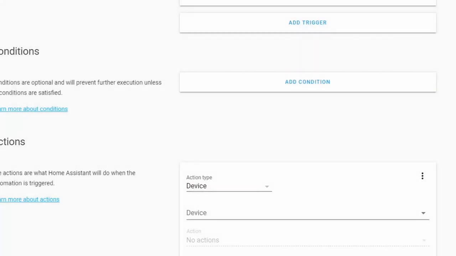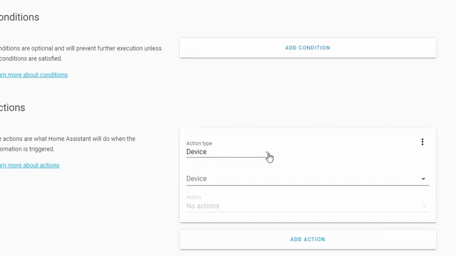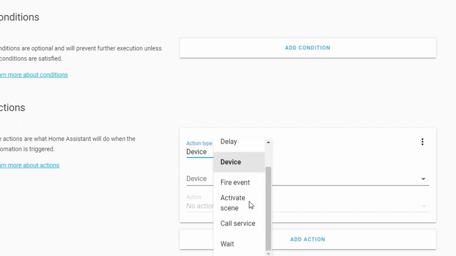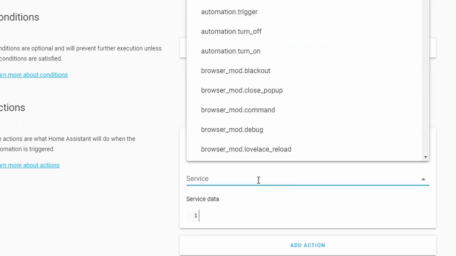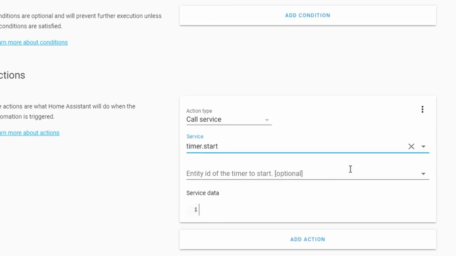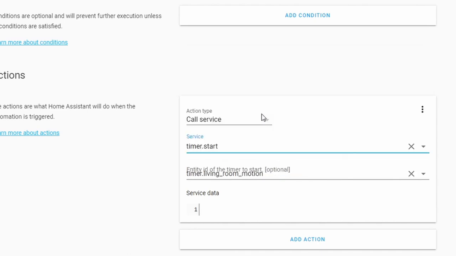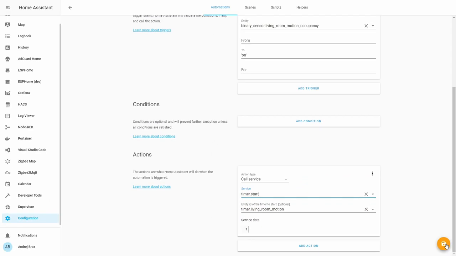And last thing that we want to do is we want to add an action. And the action for this automation is to start the timer. So let's go to services, timer, start. And here we have to select what timer we want to use. We have two timers here, the living room timer that we created previously and the front door timer. We are going to use the living room motion timer. And let's save this.